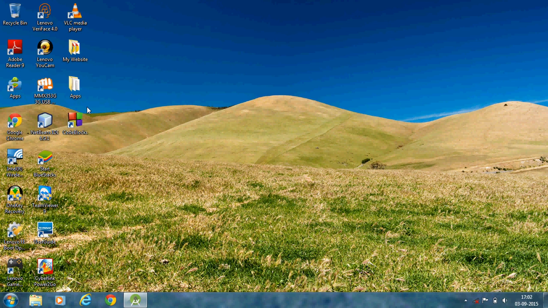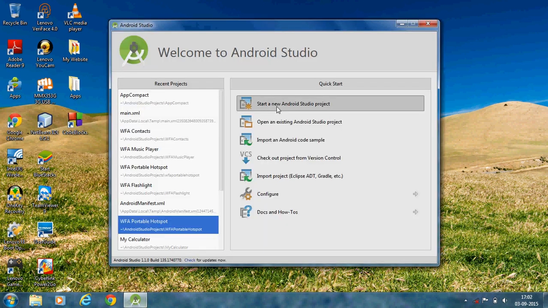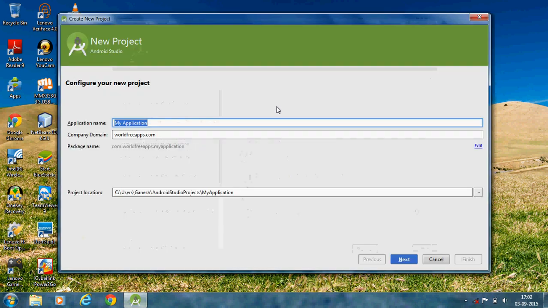First of all, you open your Android Studio. Now click on Start a new Android Studio project. Now give an application name for your Android app: Hello World, sorry, World Example.